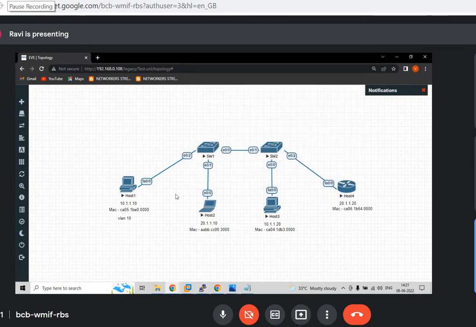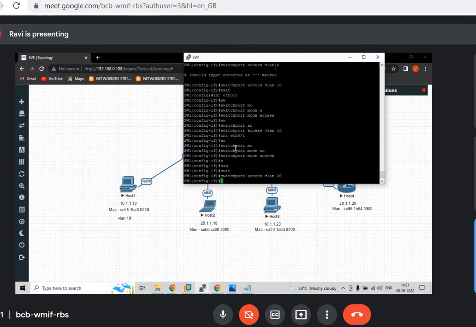Now we need to configure the trunk. So Ethernet 0/0 is the trunk. So go to switch 1 again. Interface Ethernet 0/0.